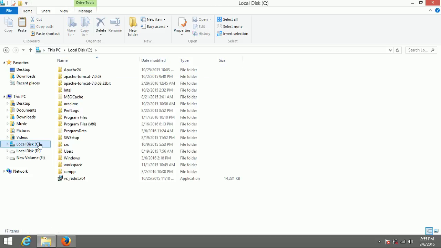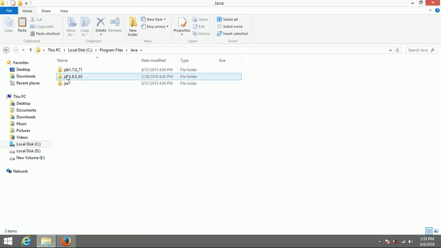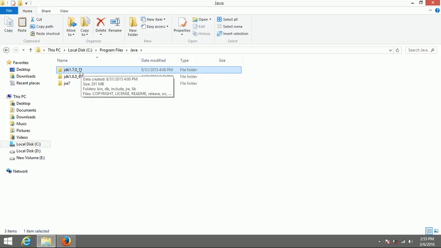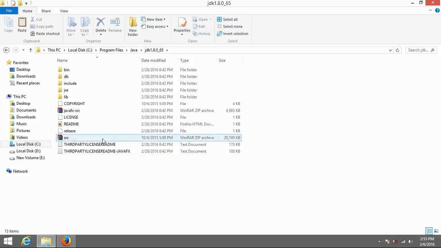After installation you can find your application in the Program Files folder. In Program Files you can see here the Java folder, and you can see I have two JDKs installed, JDK 8 and JDK 7. This current one is update 71 and this one is update 65. Now you can open it up and you can see here these are 5 folders available. So your Java is installed.